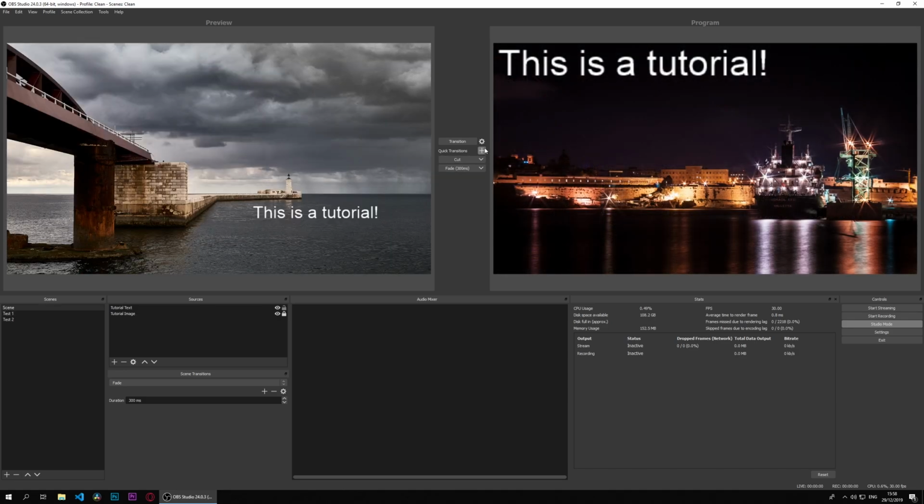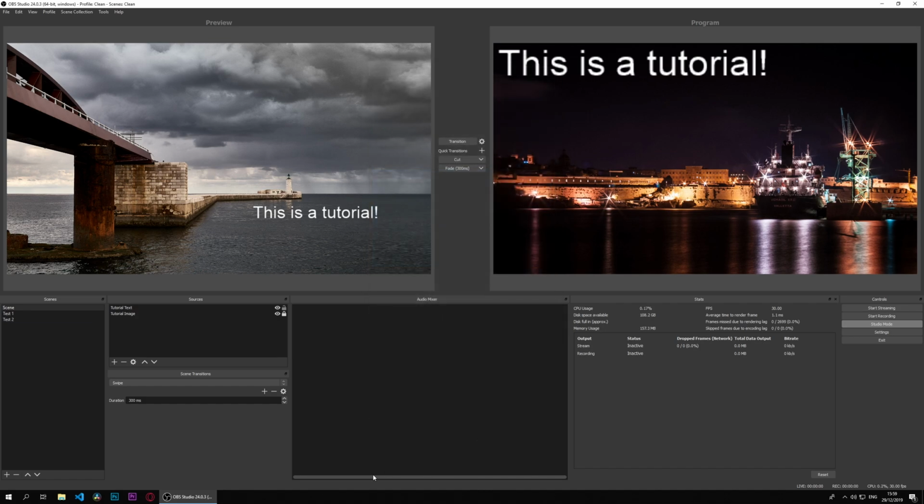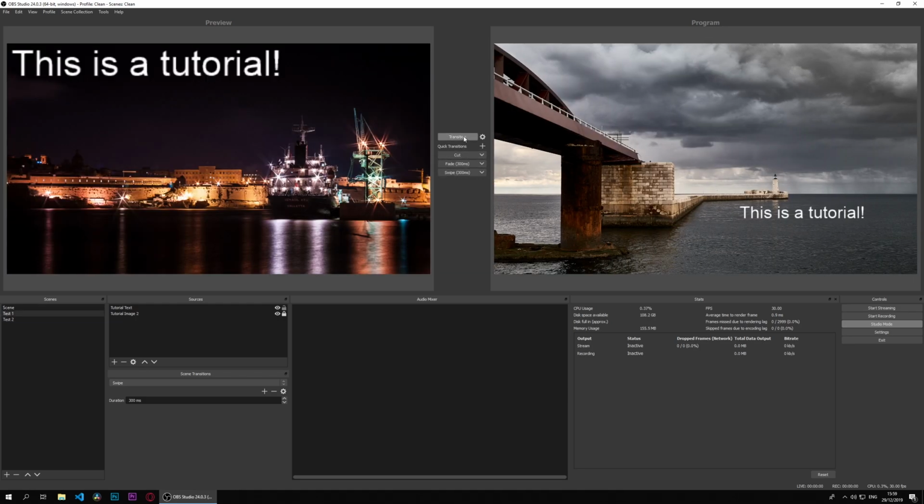As far as fade and cut go, you can add more from here, actually. So these are cut and fade. I want to add another one. So say I want swipe. I'll call it swipe. Direction, any one I want. I'll do left. Swipe in. Preview transition. Press OK. And that should have become available here. I'll add swipe. I can swipe. And of course, it will apply there.